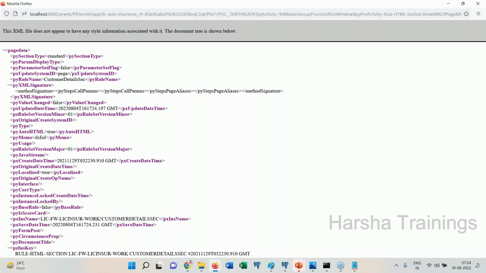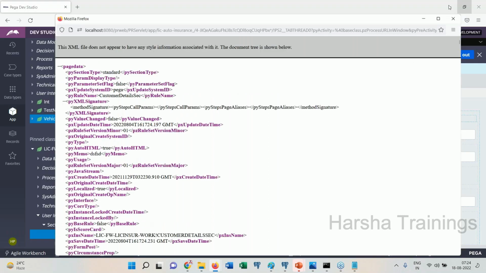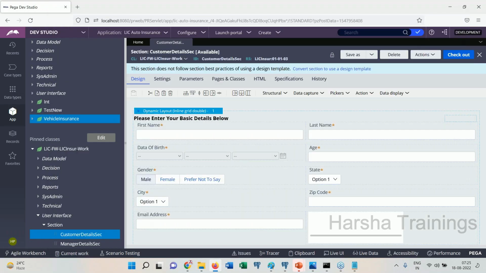XML is a free-form structure. As a Pega developer, you don't need to bother about understanding the XML structure and all. As I told you, only 2 parameters out of this XML we need to know about. I'll be telling you that later. So everything in Pega, every input that you provide to the system, every output that you get out of the system, this is the output that you're seeing. Input is, I might have designed this and added each control. Everything will be converted into XML internally.